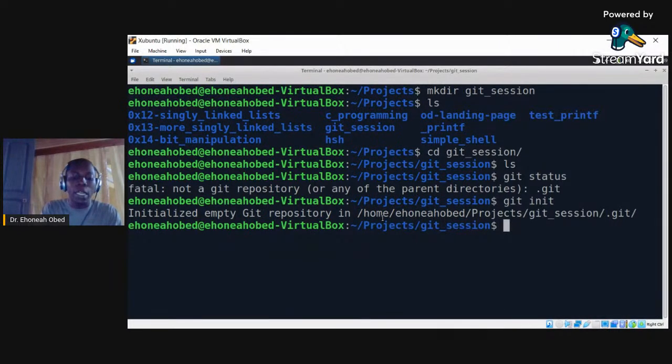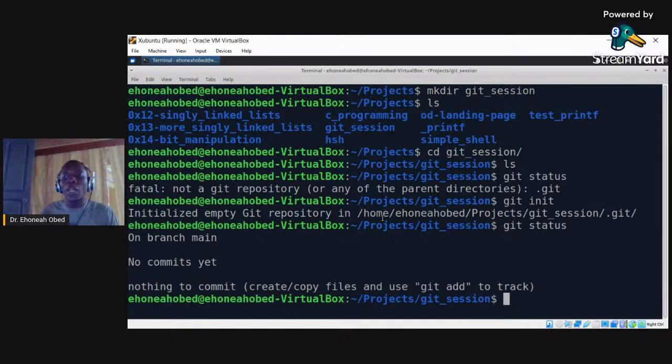If I go ahead and do git status, now it tells me that on branch main, no commit yet, nothing to commit. So you realize that initially when I did git status, it gave me a fatal error because it wasn't a Git repository. Then I went ahead to do git init. After doing git init, I have now initialized that directory for it to become a Git repository. For that matter, I can now go ahead and check the status of any file that I have in here.